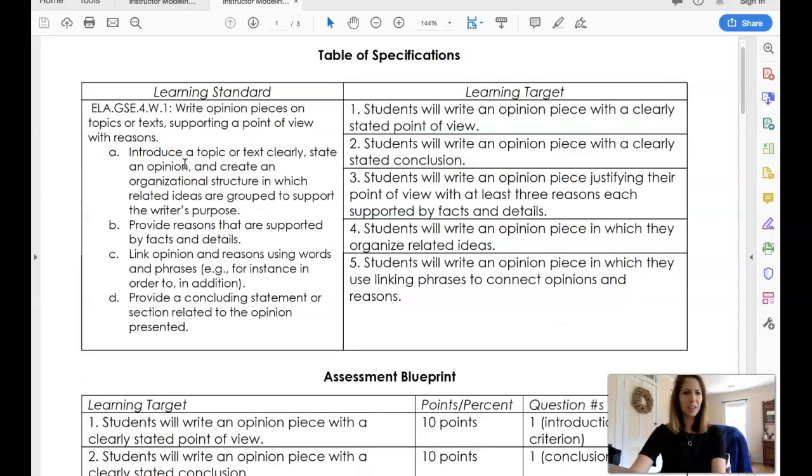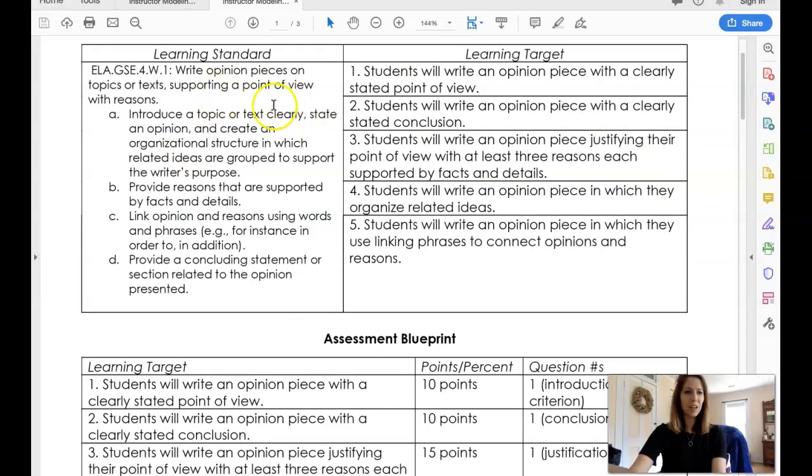My learning standard here is: write opinion pieces on topics or texts, supporting a point of view with reasons. And then I have substandards like A, introduce a topic or text clearly, state an opinion, and create an organizational structure in which related ideas are grouped to support the writer's purpose. What's very helpful about some of the learning standards is that the writers of the standards have actually broken down the standard into subcomponents, like we see with A and B and C here. That makes it really easy to write learning targets because the people who wrote the standard pretty much did it for you. You just have to rephrase it in your own language.